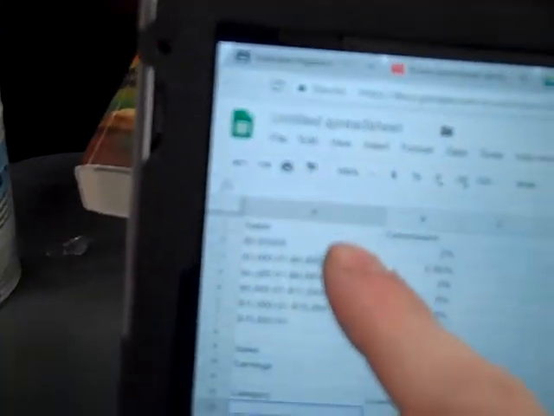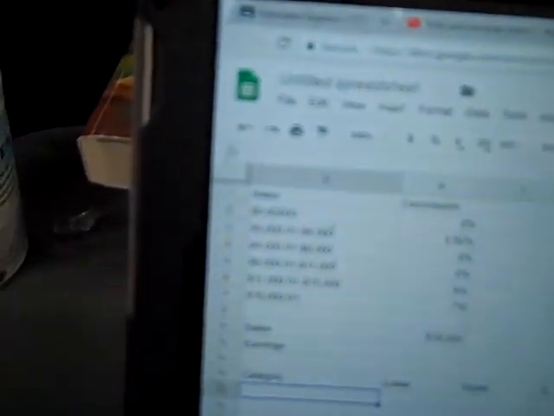So on your spreadsheet, pause the video if you have to open it up. And on A1, you type the word sales, S-A-L-E-S, and then on B1, you type commission, C-O-M-M-I-S-S-I-O-N.